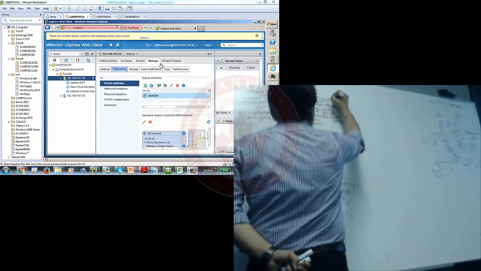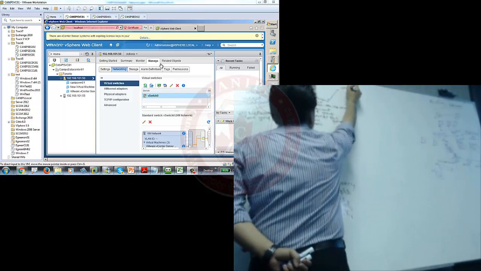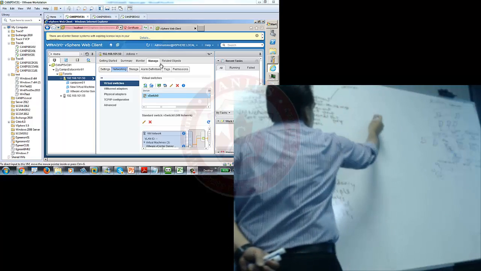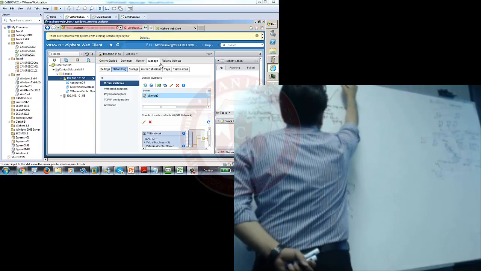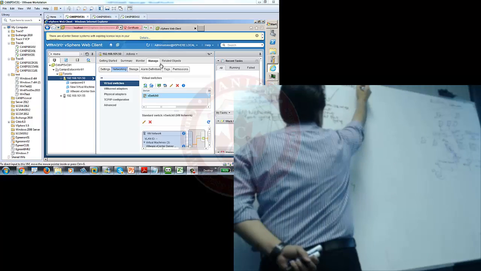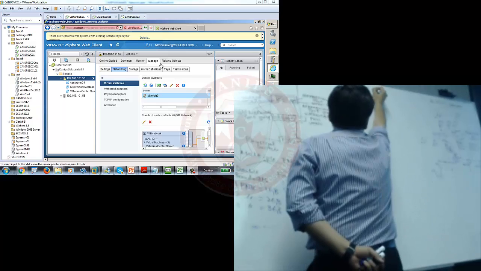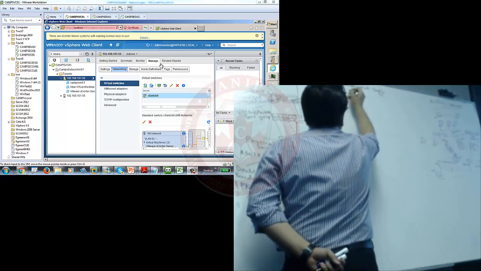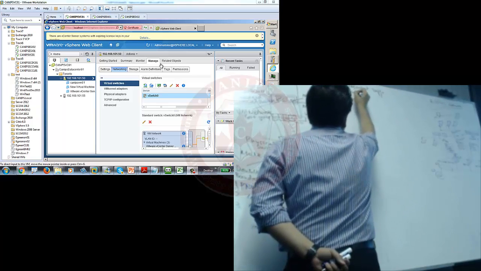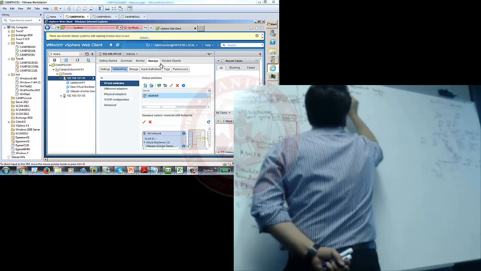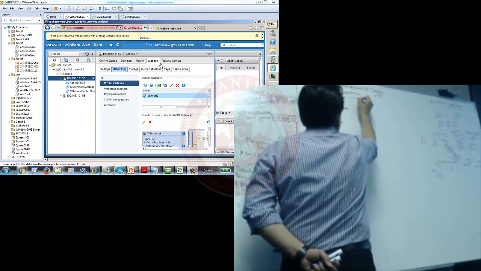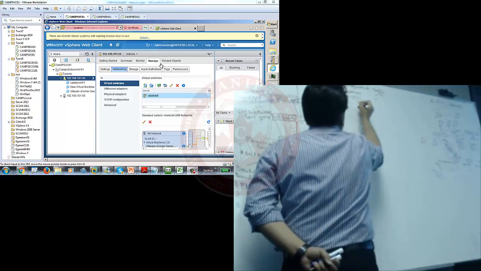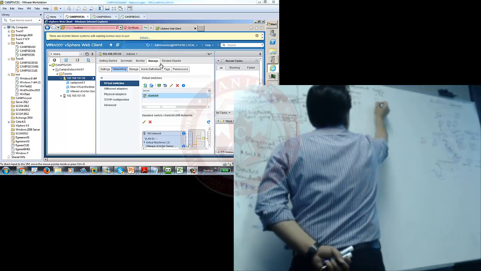Those 4 functions are as follows. The first one should be management traffic. Second one is vMotion traffic. Third one, iSCSI traffic. And last one, FT traffic. So the management port is used for 4 different purposes.